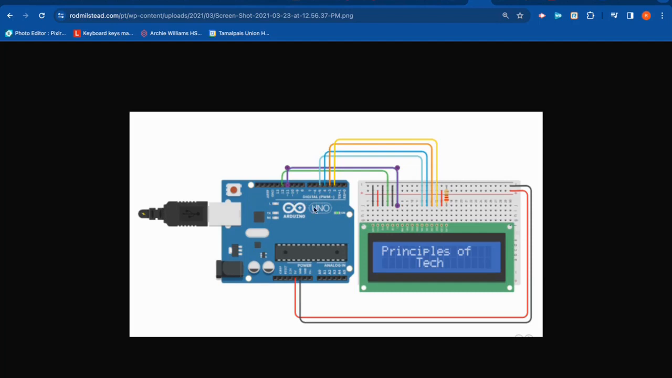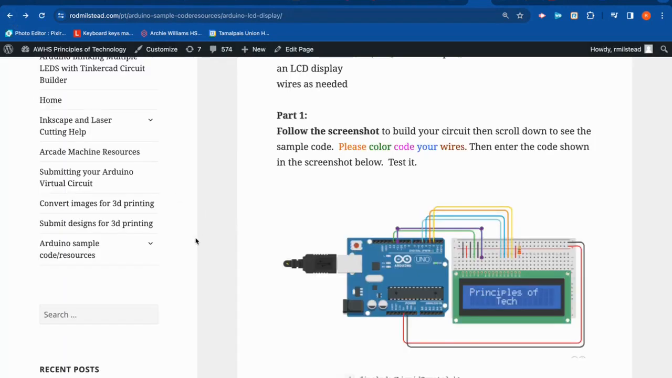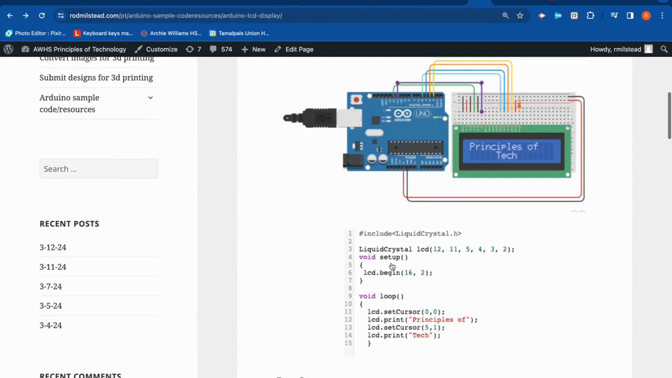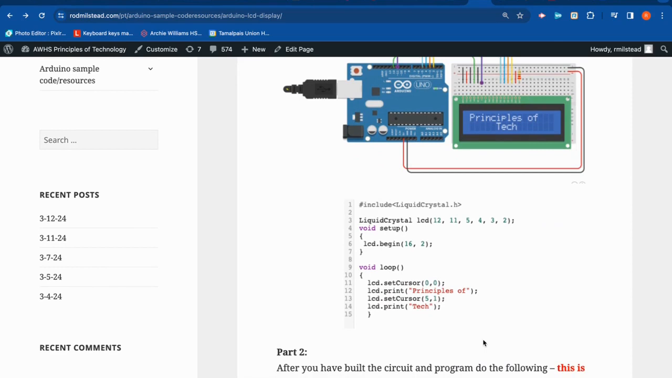Do pay close attention to which pins are being used. It's 12 and 11 and then 5, 4, 3, and 2, because those are referenced in the sample code that I have provided you with. Once you get it all wired up, enter in this code below and also be sure to watch the attached video that breaks down how the code works.